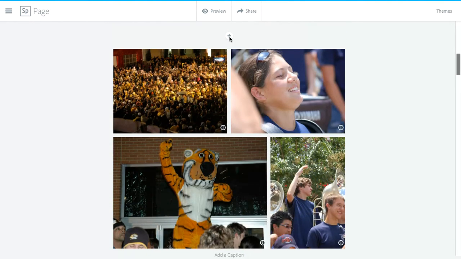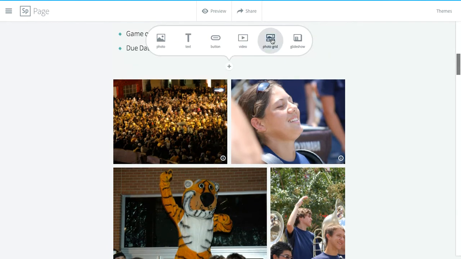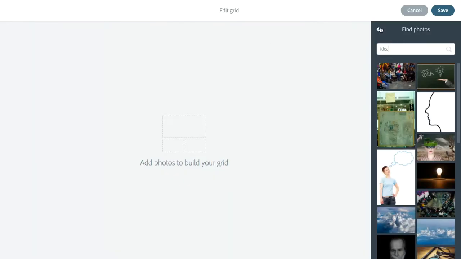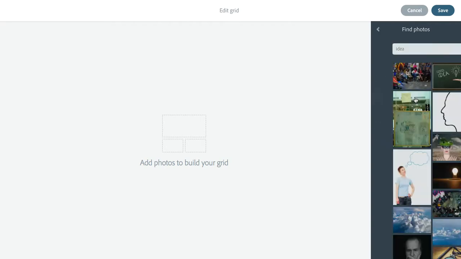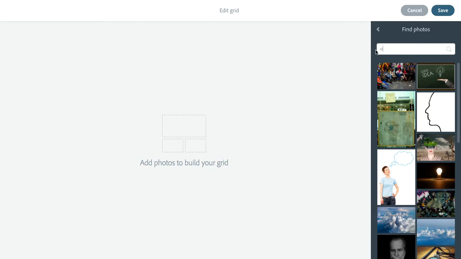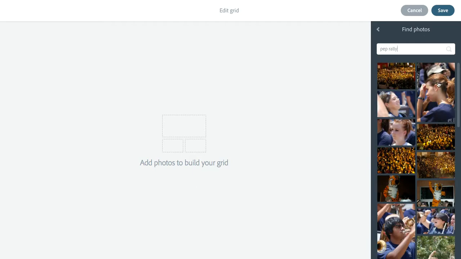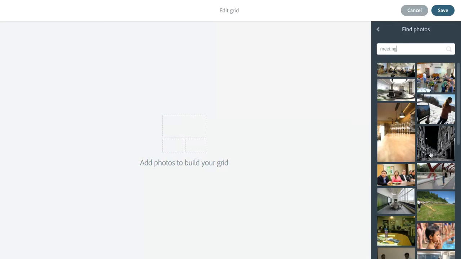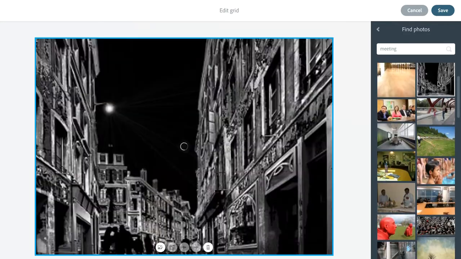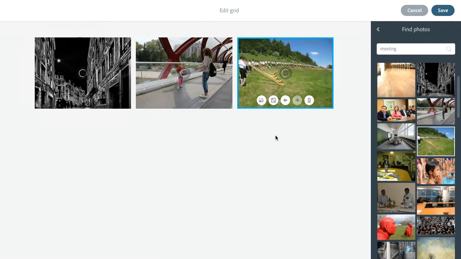To add a photo grid, you click the plus and you go to photo grid. And here you can upload your own photos. Or if this is something that you need to pull photos from the web, you can literally find photos here. So that's what I did when I found those pep rally photos. Or if you have a professional development or something coming up, you can just type it in here so you can let them know, like, we're going to be having this. And you can click several pictures and it makes a grid.